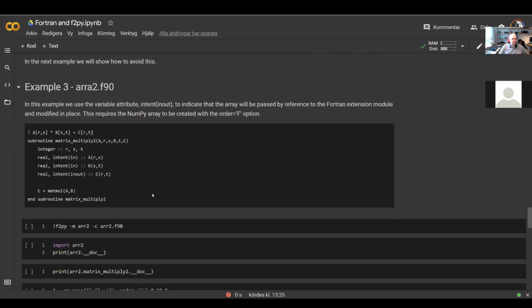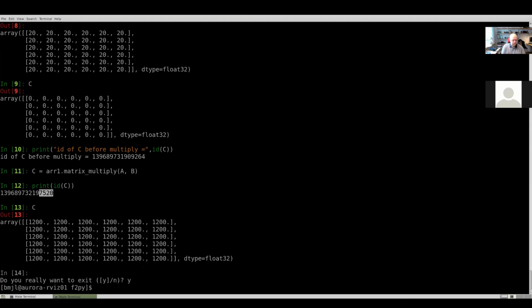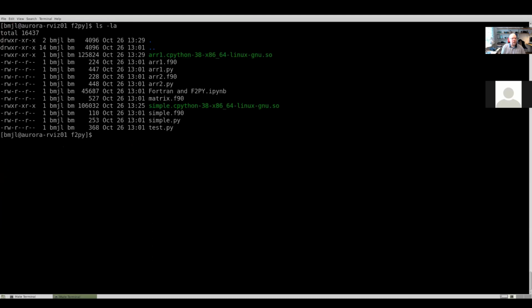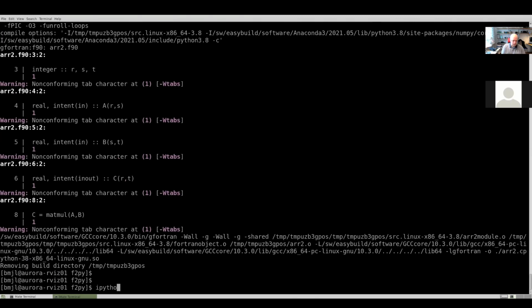So let's look at the other example here. Now we change, instead of having the output array as an out argument, we say intent inout. And in the Fortran language, that means that c can be used both as an input array and also as an output array. So let's see what happens if we compile this. So now we have array2 here, so we do f2py -m r2 -c, and now we do IPython.